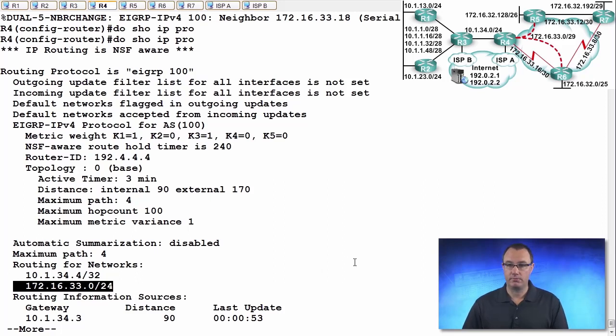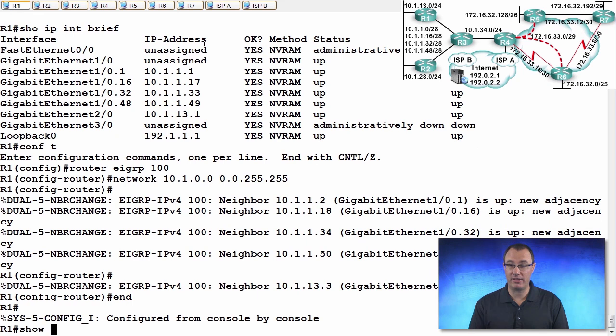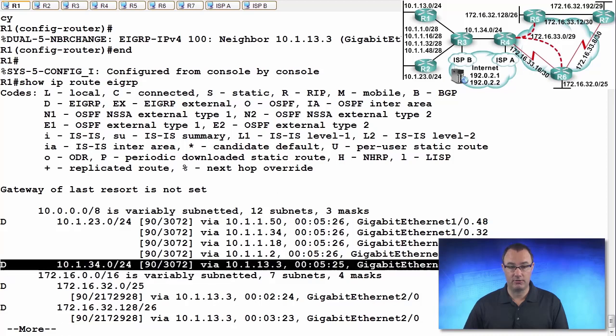Now don't misread this. This does not say we're using those as the subnet masks that we will advertise. If I were to look at R1, for instance, are we going to see unusual masks that differ from what we have in the topology? No. Do a show ip route eigrp, and let's look at the 10.134 network. That should be advertised as a /24, and we can see that it is. So again, the network command does not control the mask that is advertised.